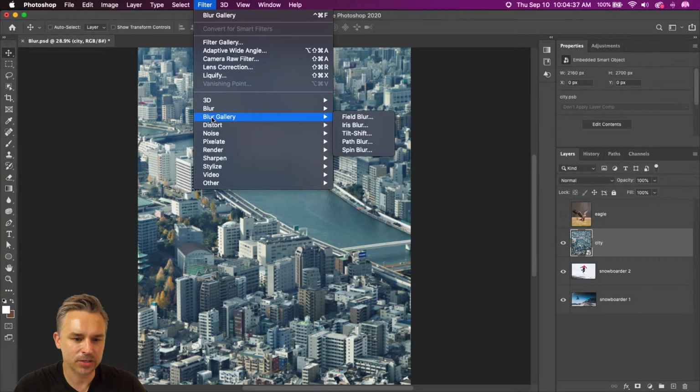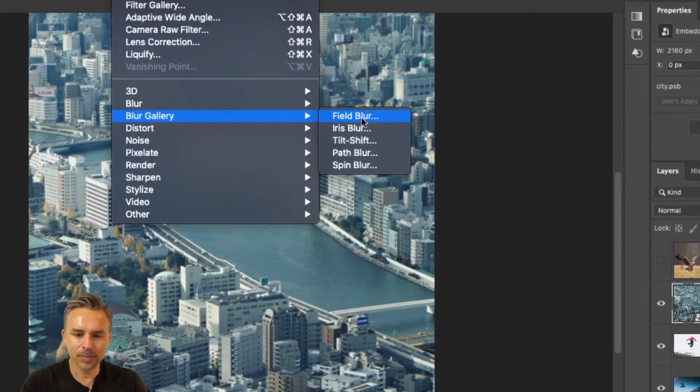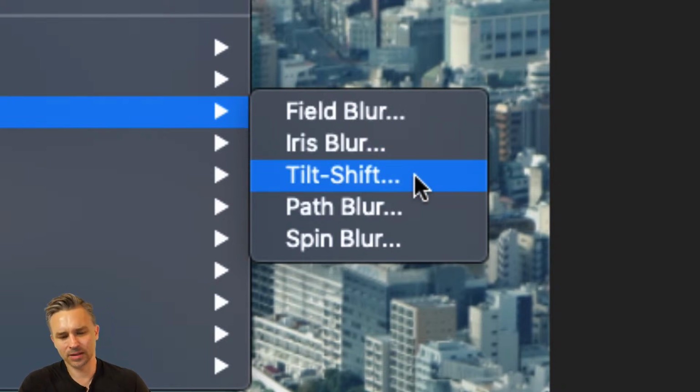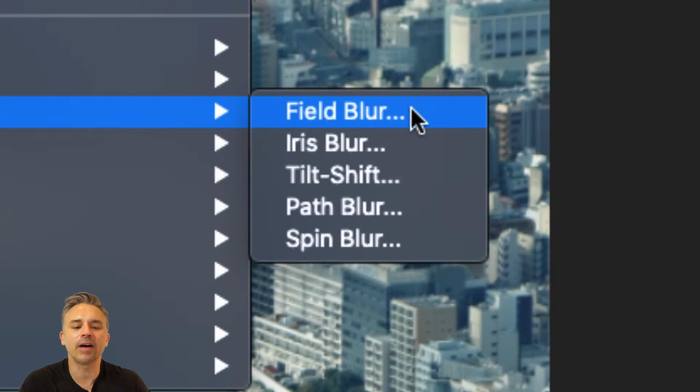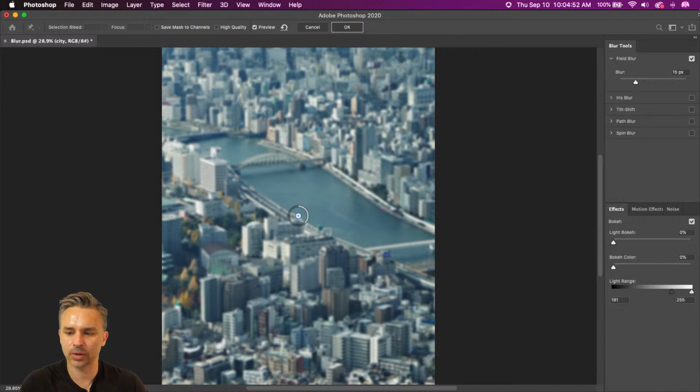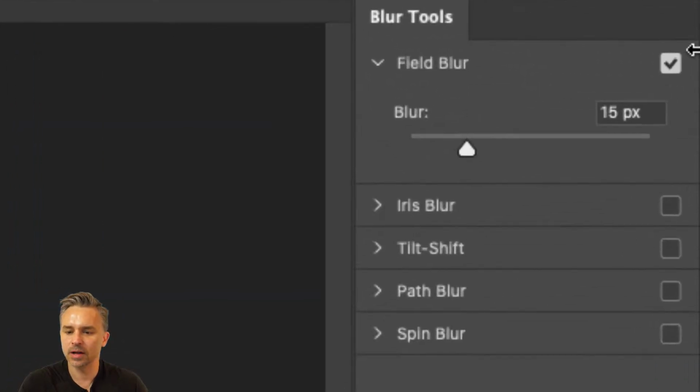But from here, filter, blur gallery. You might not even know what's what. Field blur, iris blur. Well, it's not eyes. Tilt shift. They're not really tilting. You might not even know what this is. Fine, because if you click on any one of these, it's going to launch into the blur gallery. And that's what I'm in now. And sure enough, those same options are right over here.